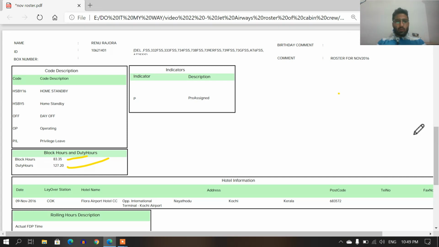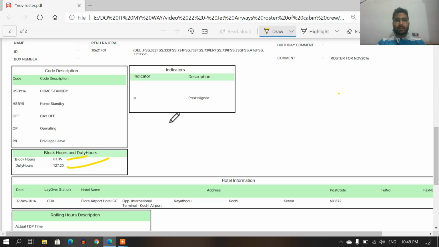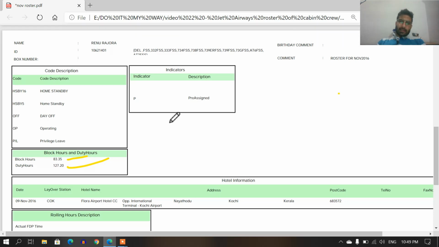Now what is on the right, we have indicator description, means pre-assigned. See, the flights which have been pre-assigned, pre means pehle, right? So before, so flights which have been assigned to you beforehand, priorly. So you have not changed anything, you have not requested anything into that, so that is pre-assigned, and everything will be mentioned as P on the right.